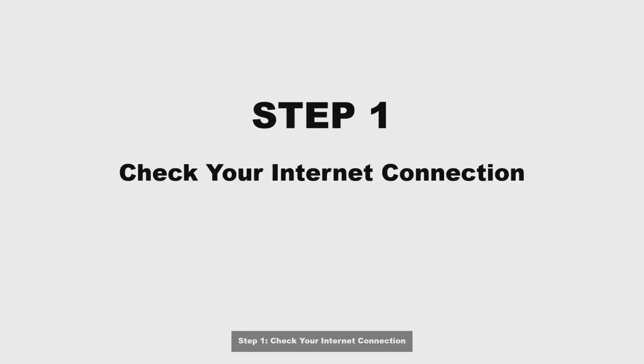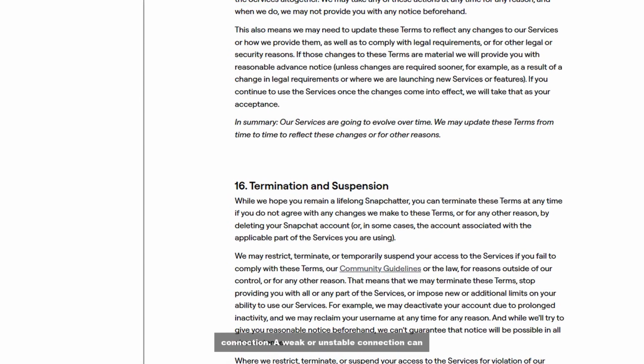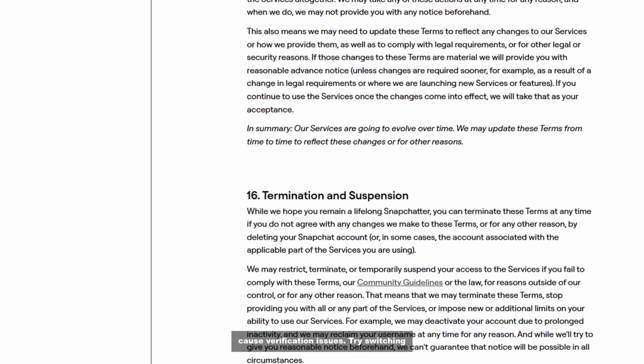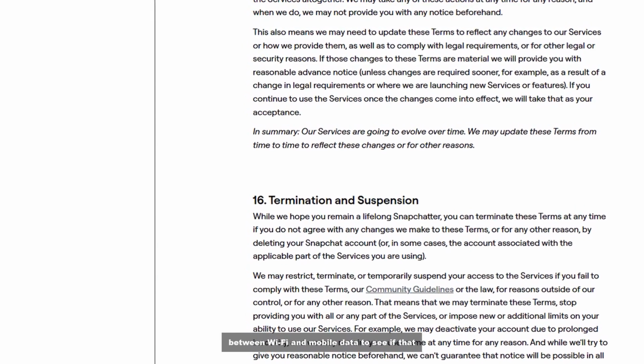Step 1. Check your internet connection. Ensure that you have a stable internet connection. A weak or unstable connection can cause verification issues. Try switching between Wi-Fi and mobile data to see if that resolves the problem.